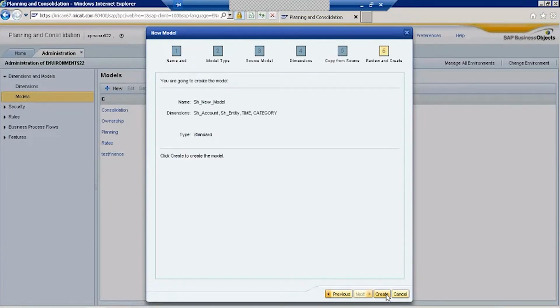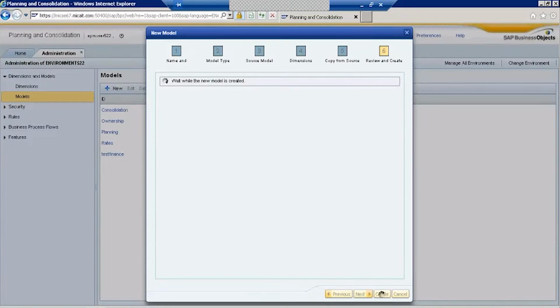And this is the review of what we have created. Model name is this one, and the dimensions we have selected are SH underscore account, SH underscore entity, time, category, and this is the standard type of dimension. We can click on the create button to create the model. Once it is created, you can see the new model in the list: whenever we click on the models tab on the left side, we see the list of models available in the environment, and there you can see our model as well.